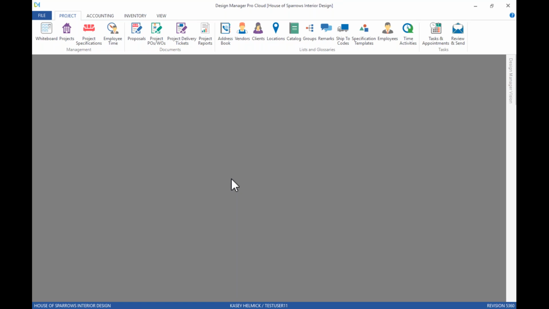Documents to simplified payments, let's take a look at the updates. Starting with proposals, you can now add, save, edit, and print proposals a bit differently. To add a proposal, we'll head to the Proposal button on the Projects tab under Documents.